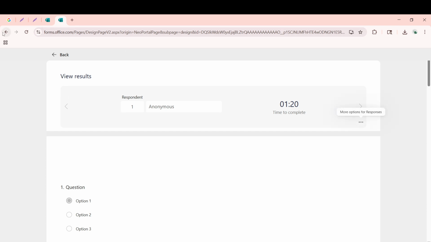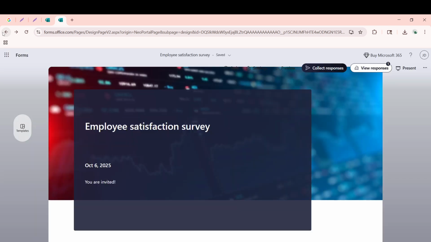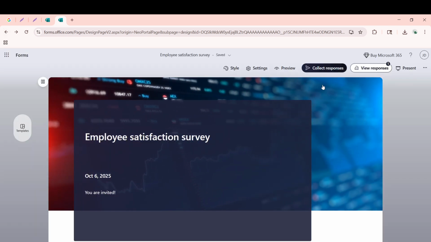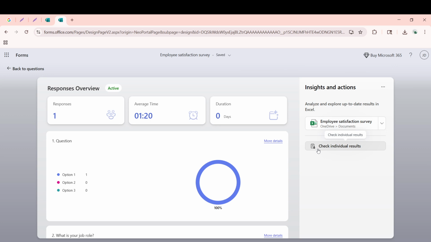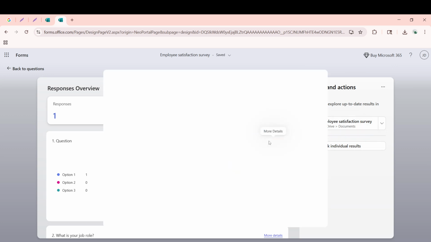Sometimes, you might want a closer look at how people responded to a single question. For this, simply select More Details next to the desired question, which allows you to focus solely on the responses for that question. It's a great way to drill down into specifics and garner insights for improvement or analysis.